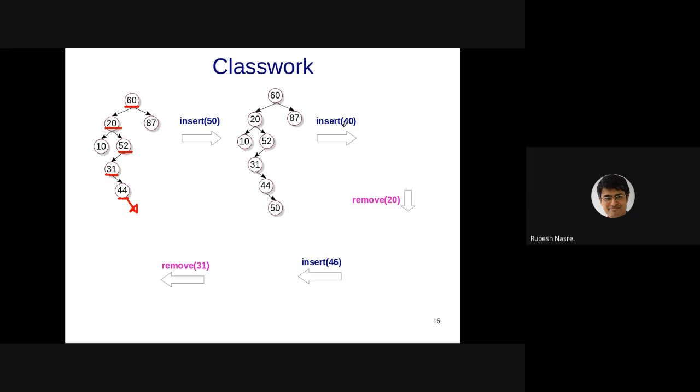So insertion of 40: compare with 60, go to the left, compare with 20, go to the right, go to the left, go to the right, go to the left, and insert it here. So 40's parent is going to be 44. Now we want to remove 20. Removal of 20.